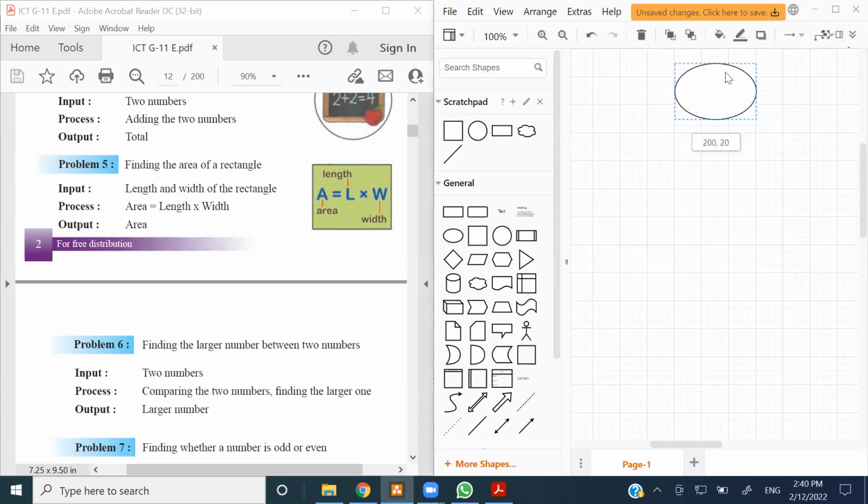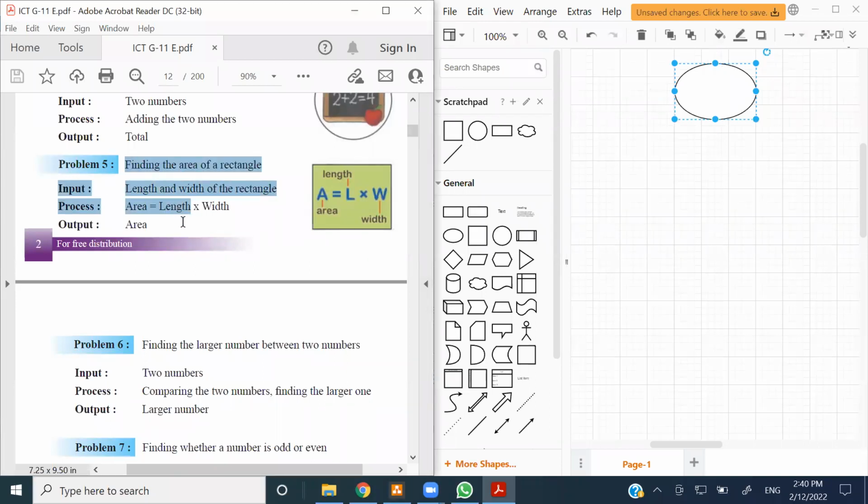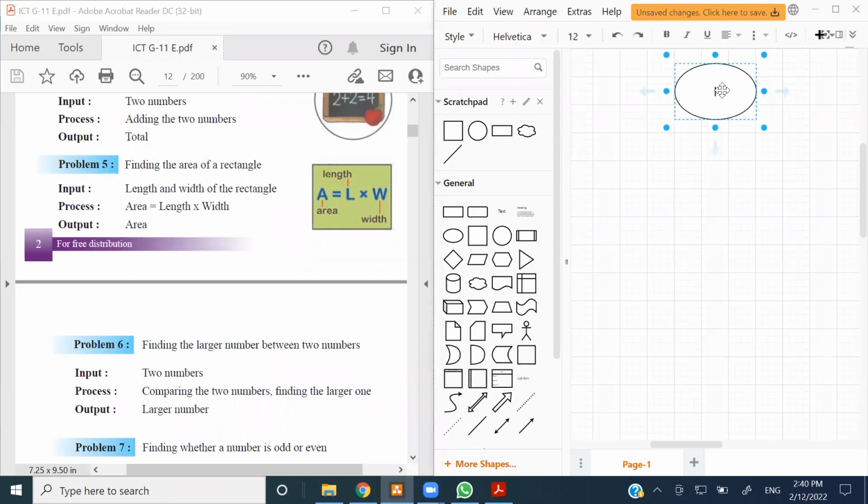If I'm drawing for problem number 5, the problem is finding the area of the rectangle. We have input, process and output. The way we went is, first we have to say start, right?